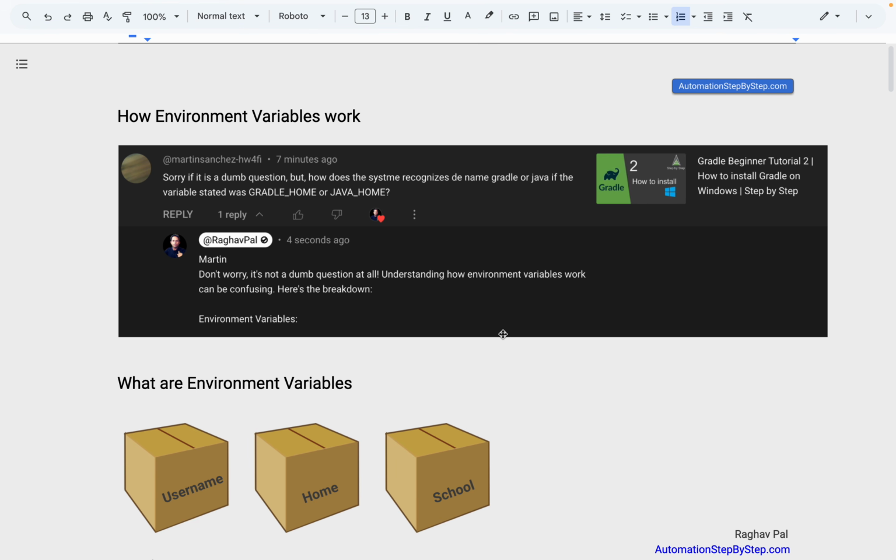We are going to understand everything about environment variables. And do not worry if you are a complete beginner and you have never understood environment variables on your system. I will start from scratch and we will go up step by step, and this is going to be very interesting. I am creating this session in response to a comment by Martin, who wanted to understand about Gradle home, Java home environment variables.